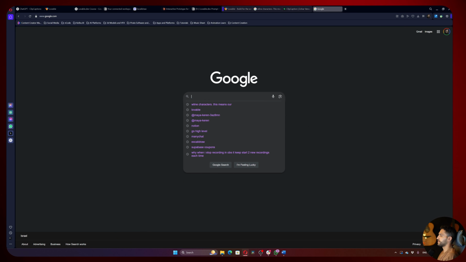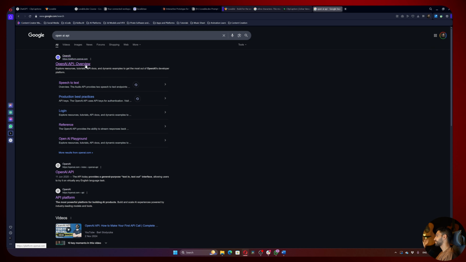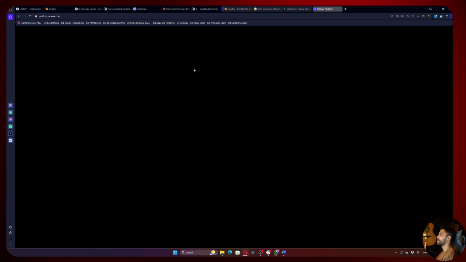What is an API key? Let's write here OpenAI API. A lot of companies have their own API, it's not only OpenAI. You have it with X by Elon Musk, you have it with Facebook, with Llama. We have a lot of those. So let's just write OpenAI API and get into the first website.